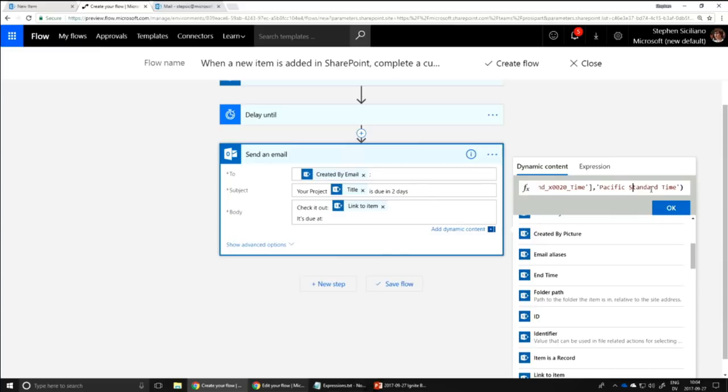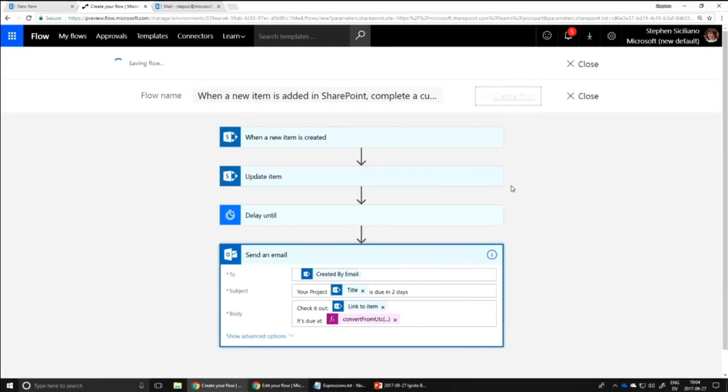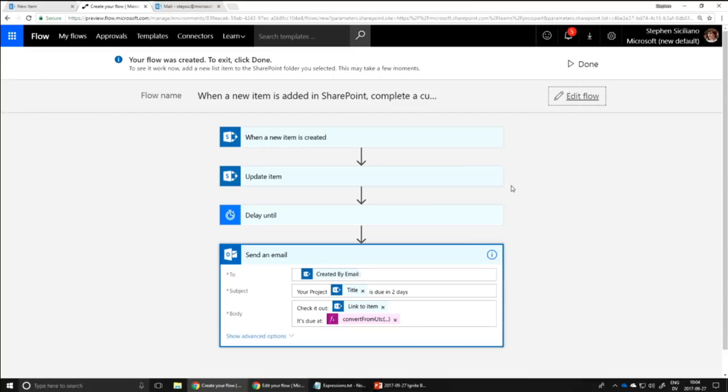And finally, I can also customize the format of the date as it shows up. I don't necessarily want the full format. I just want month, day, hour, and minute. So I can add that in and create the flow. So now what will happen is when an item is added to that SharePoint list, it will update the item automatically with the number of days between those two columns. So it does some math there. It then does some more math to calculate how long until it sends the email out. Then it sends the email, and sends it in local time for the user.